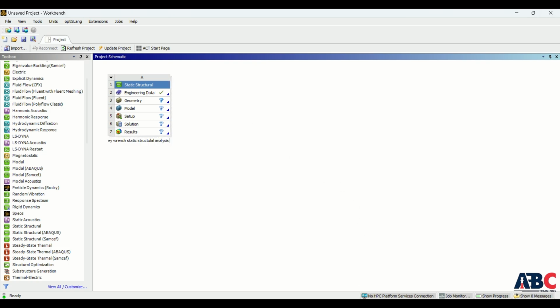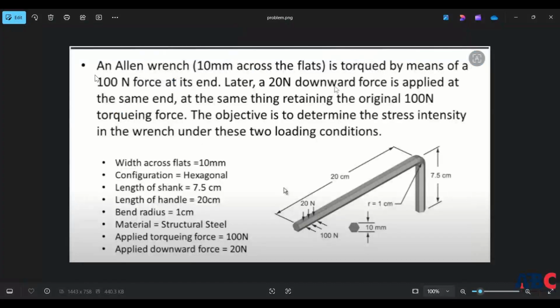We'll see the problem first. So the problem is an Allen key, 10 mm across the flats, is torqued by means of a 100 Newton force at its ends. Later a 20 Newton downward force is applied at the same end, retaining the original 100 Newton torquing force. The objective is to determine the stress intensity in the key under these two loading conditions. So this is the problem requirement.